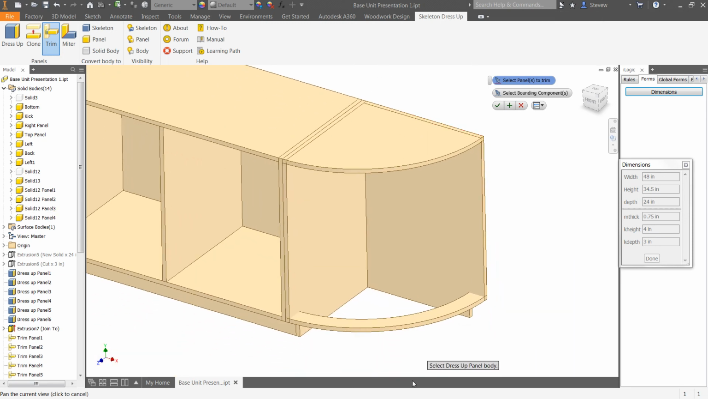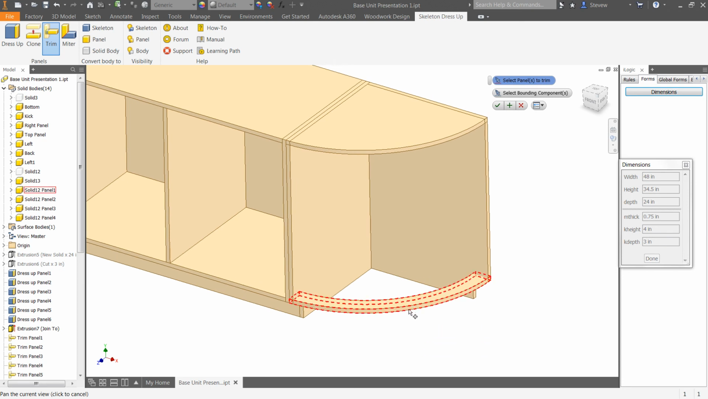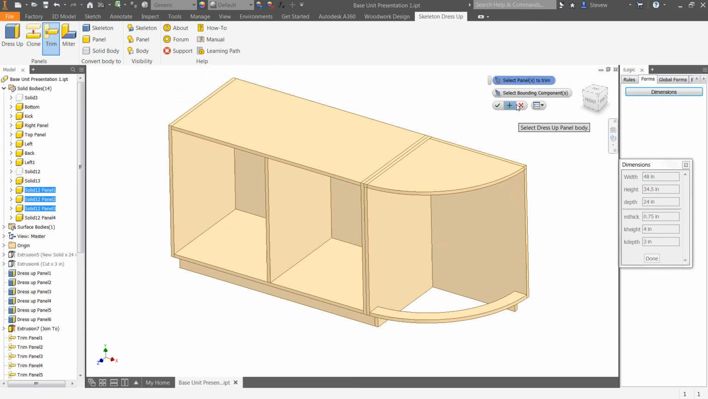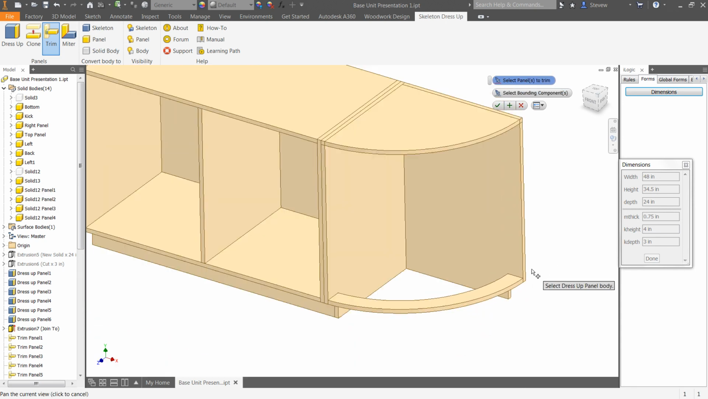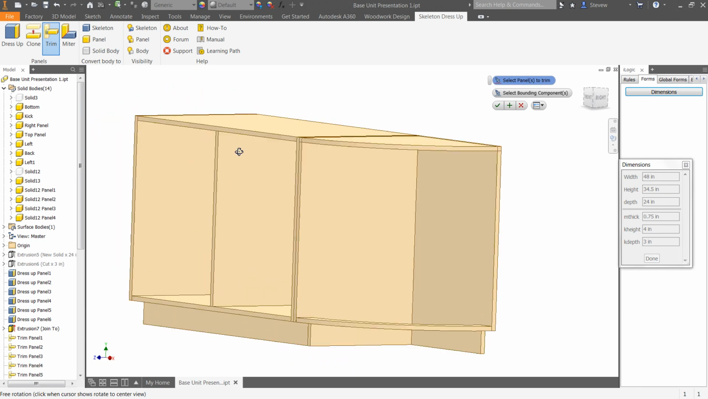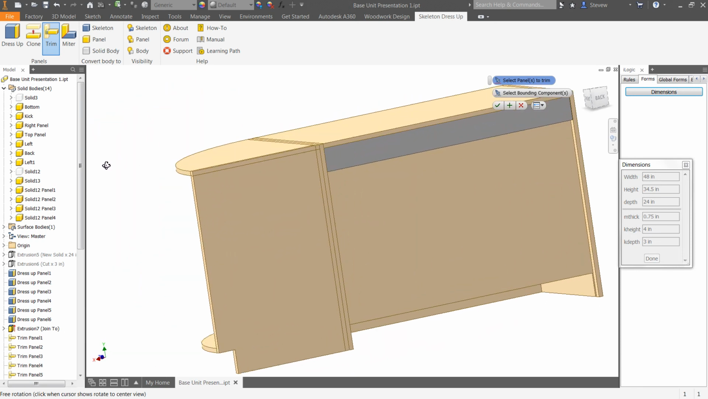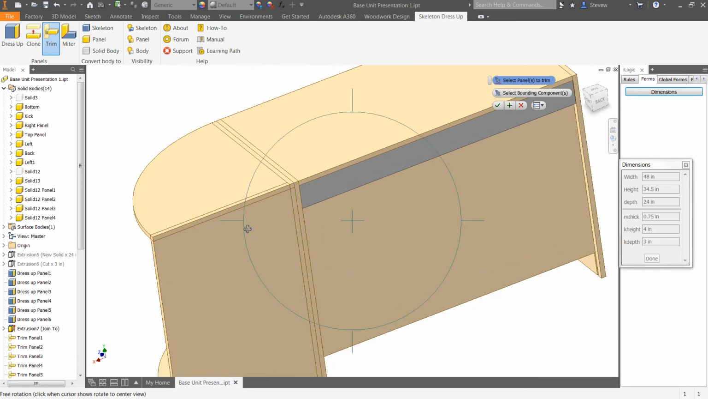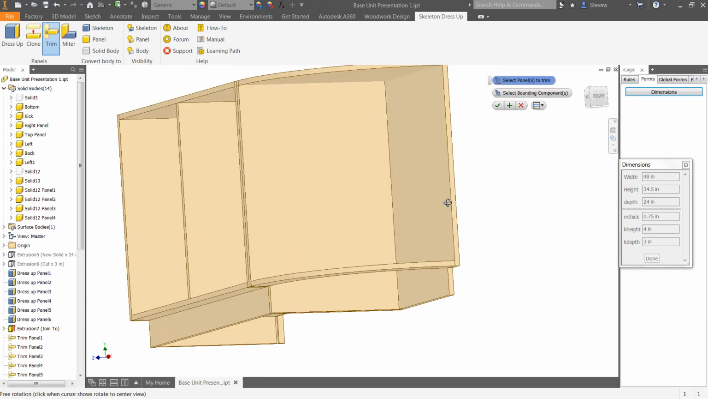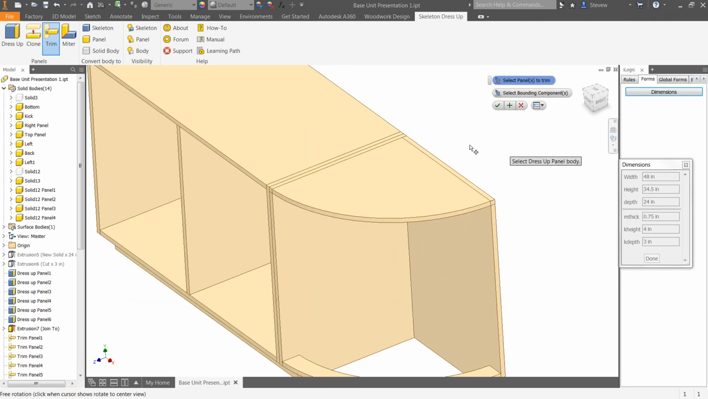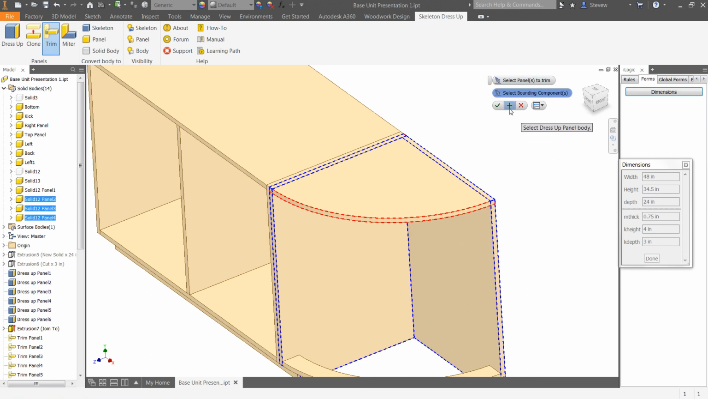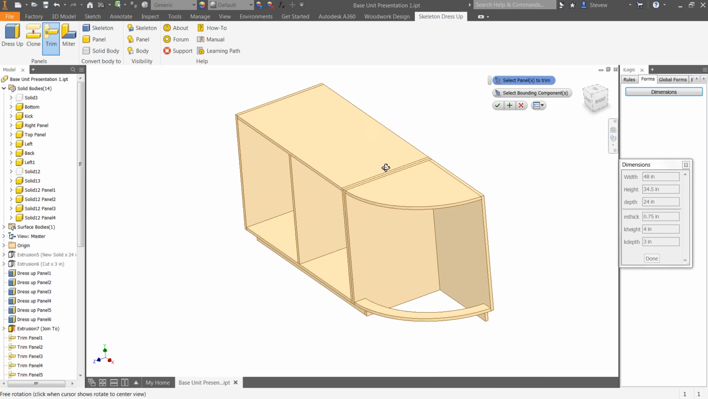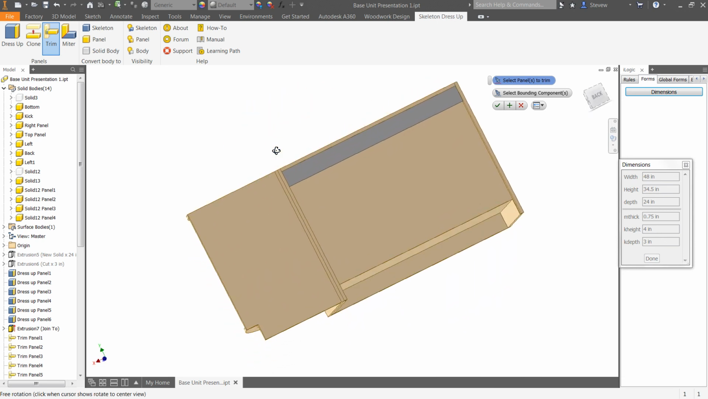Next, I'm going to trim this to here and here. So that looks good also. Okay, top. Let's trim the top to here and here. Everything looks pretty good here.